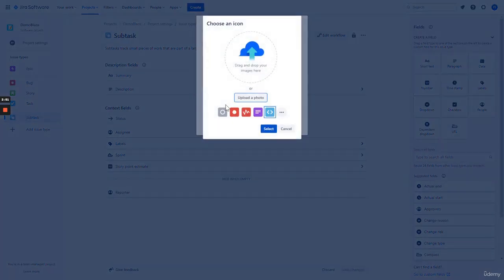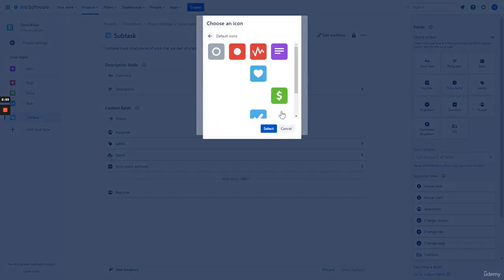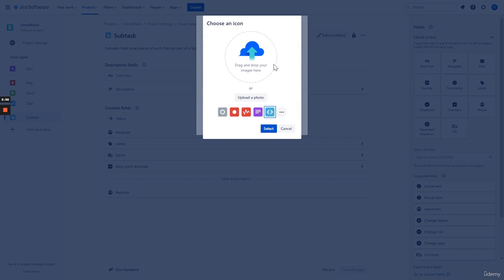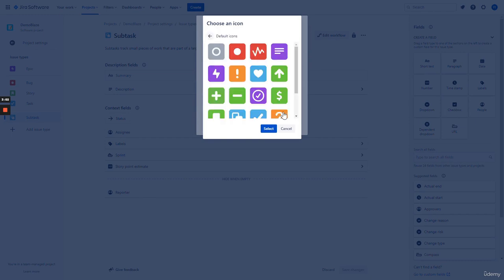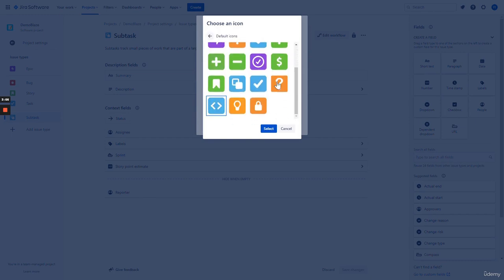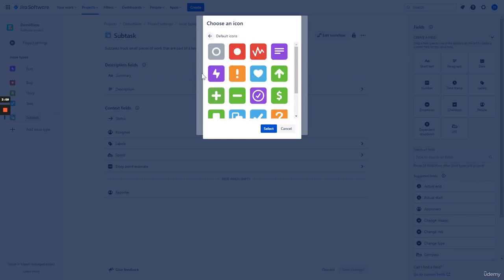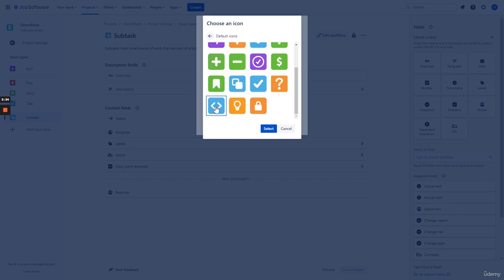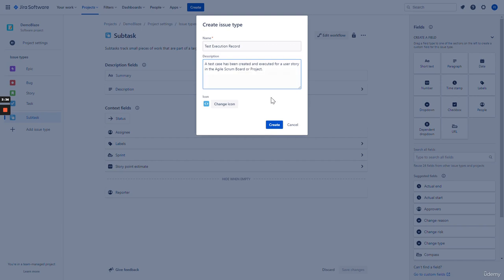I can change my icon. You can actually create a custom photo based on the dimensions provided, or click here on the three dots, find a unique icon for your test case execution or issue type. I'll click on this icon and select it. This icon indicates that this is a test execution record type. And then I'll click Create.